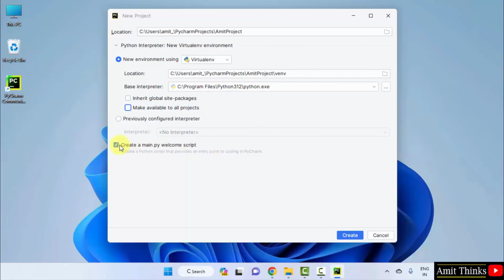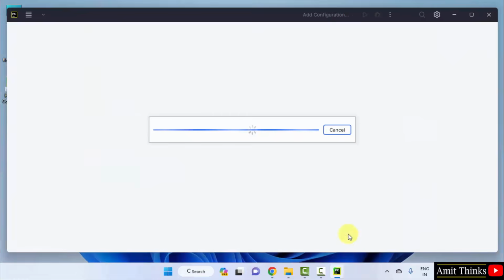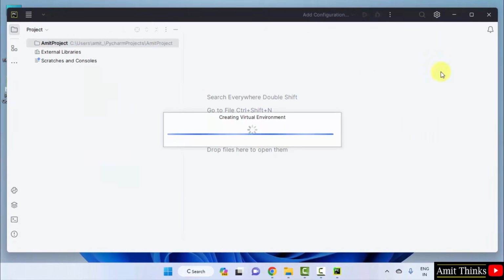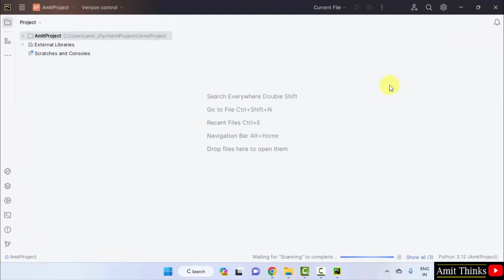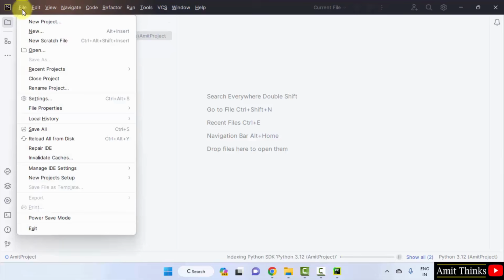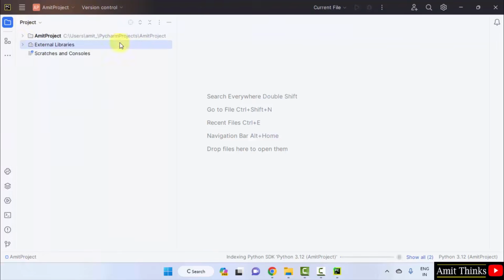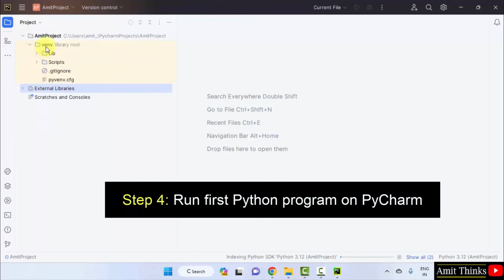Okay. Remove this because we are creating a sample program. Click create. Okay, here is our project. I clicked here for the menus. Okay, now this is our project. This is our environment. Now we need to add a new Python file to run our first Python program.